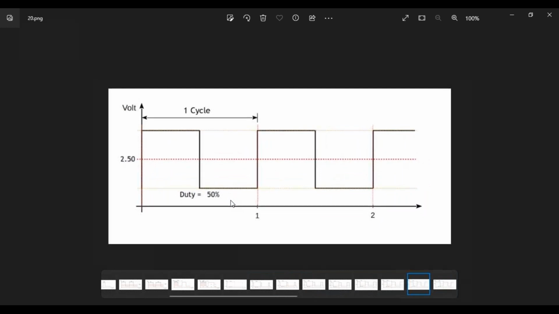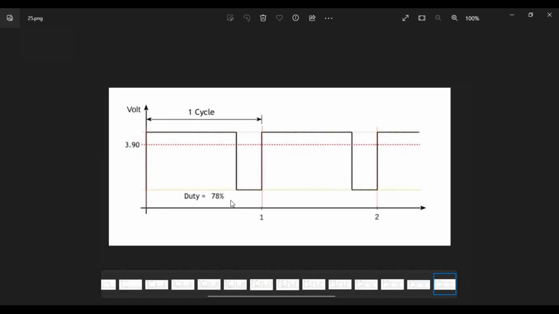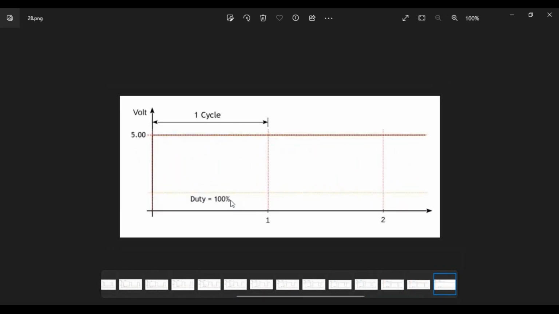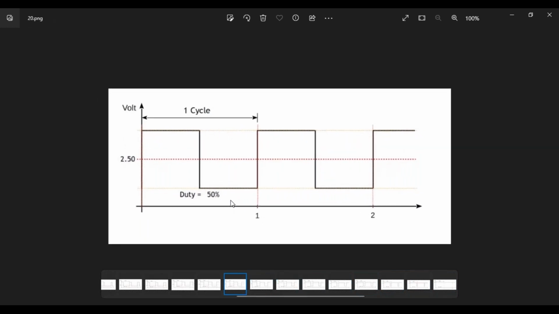If you see, for 50% duty cycle, the average voltage is 2.5 volts. For 75% duty cycle, it is 3.75 volts. For 100% duty cycle, it is 5 volts. So by maintaining a duty cycle of, let's say, 50%, how much will be the average voltage delivered to that particular load? Yes, it is 2.5 volts.